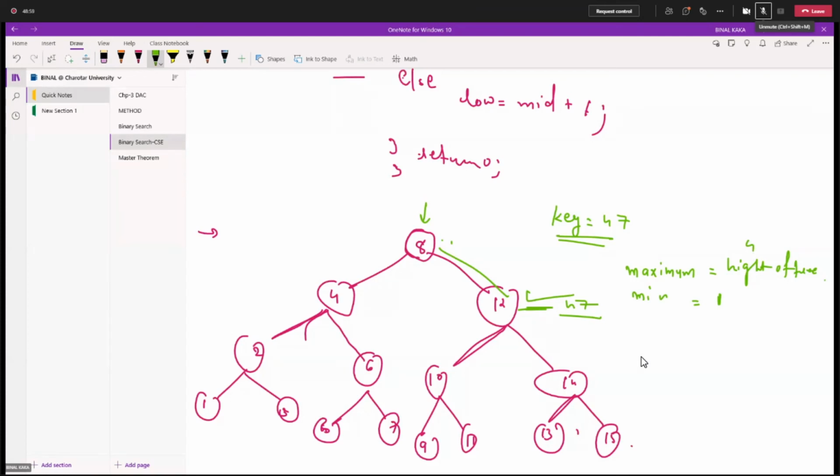But assume that if there are n elements in our list or array, what is the possible height of the tree? Maximum n, and minimum 1. So if we want to do the search with n elements, there is the possibility that log n steps are needed, and 1 step is needed for the minimum. So the minimum complexity is order of 1. And with n elements and log n steps possible, the complexity for tracing the tree is order of log n.